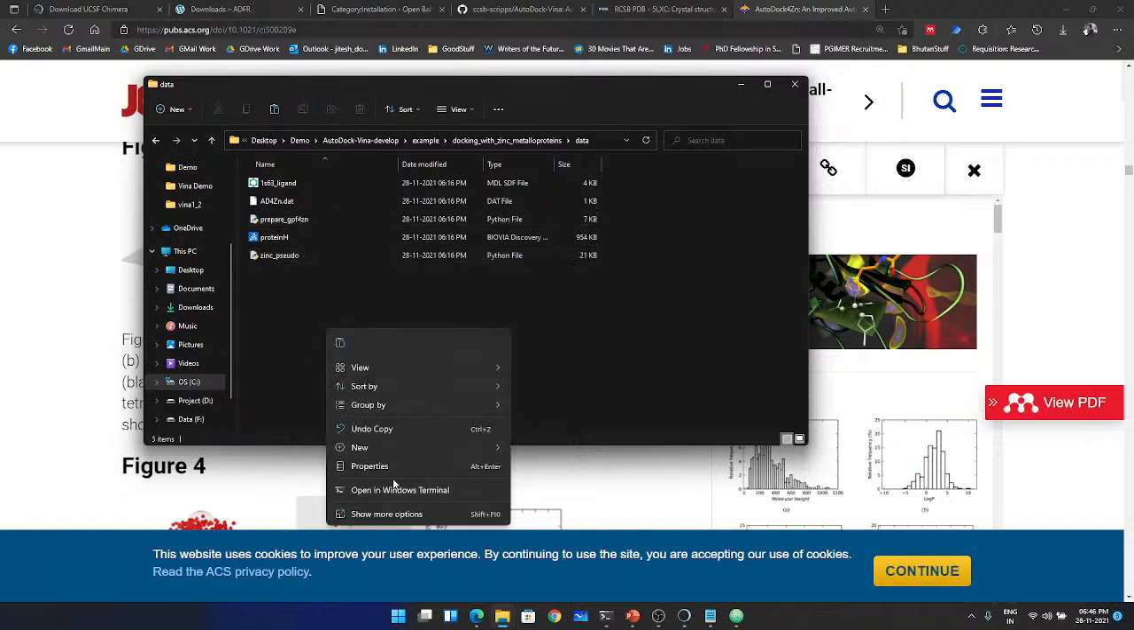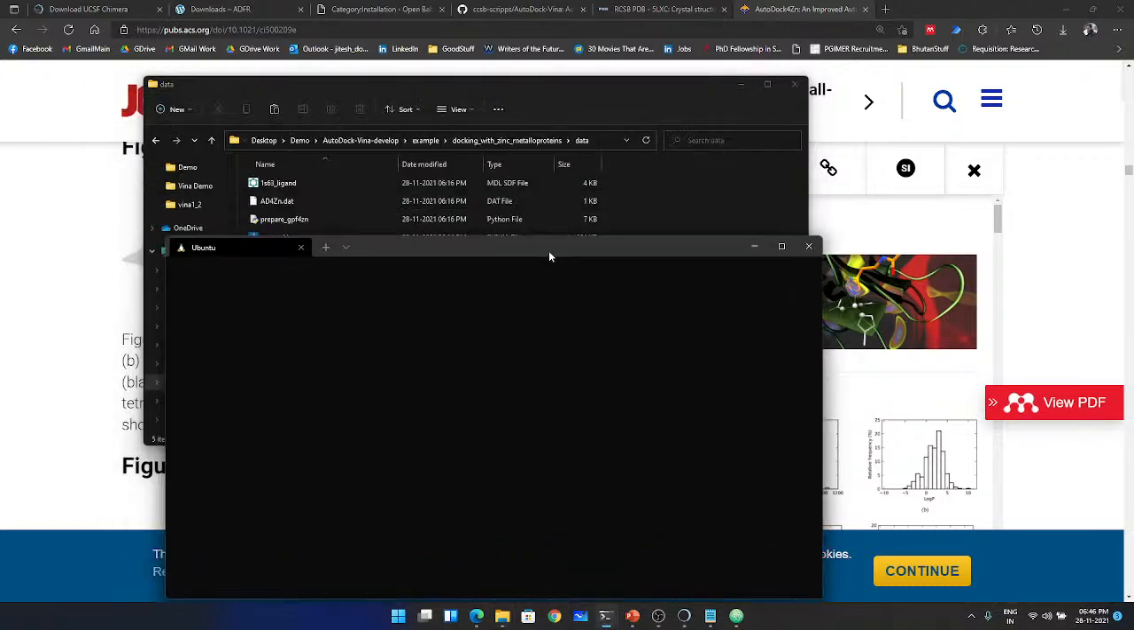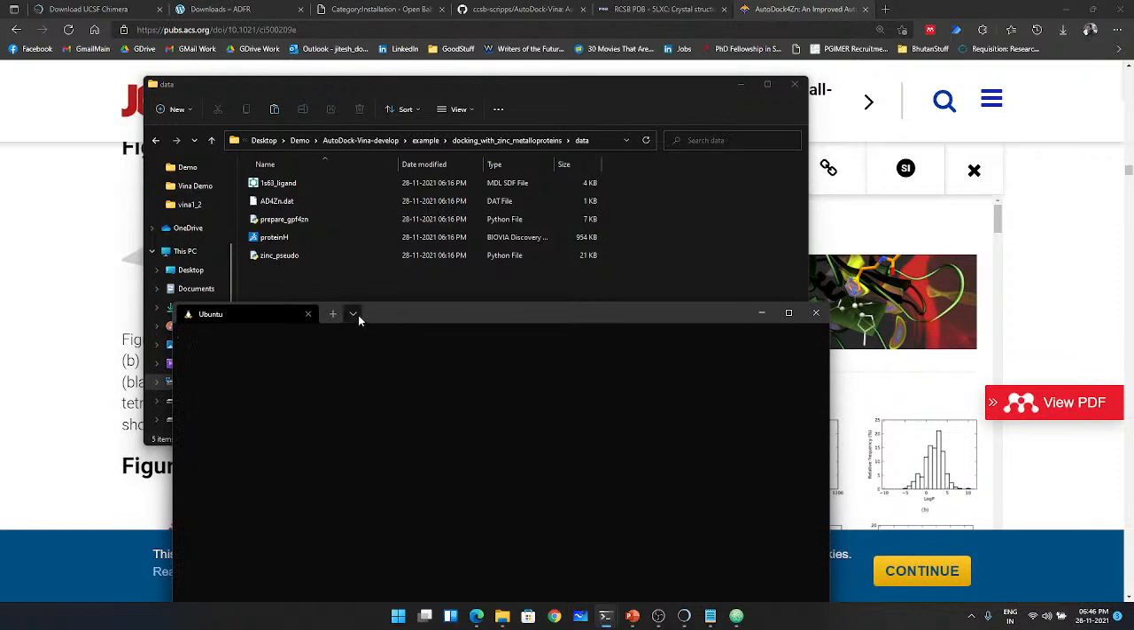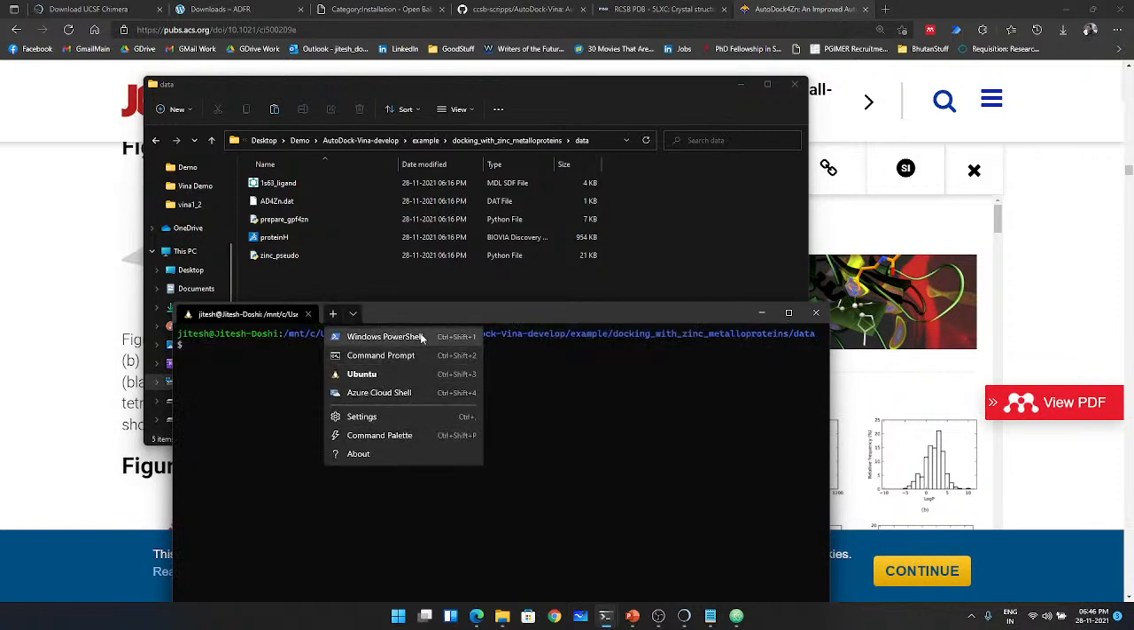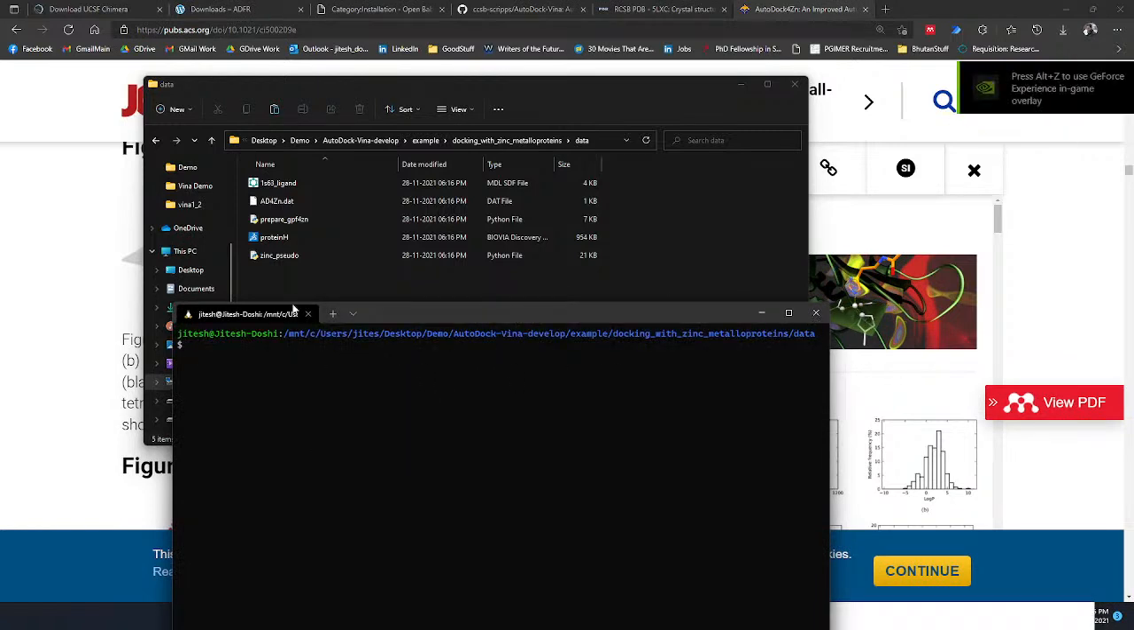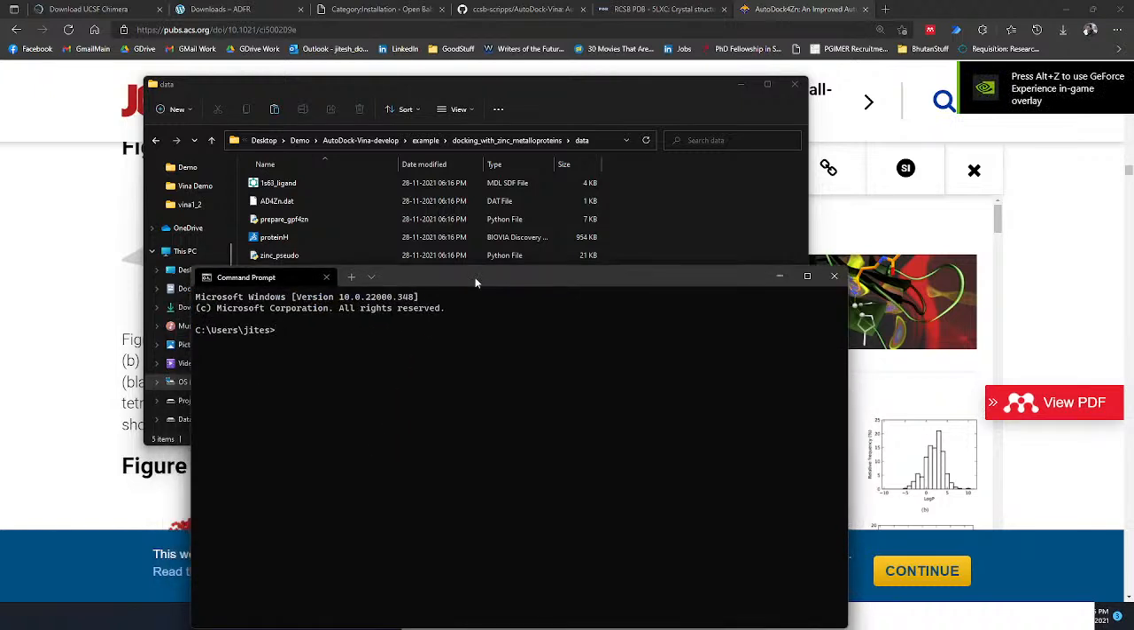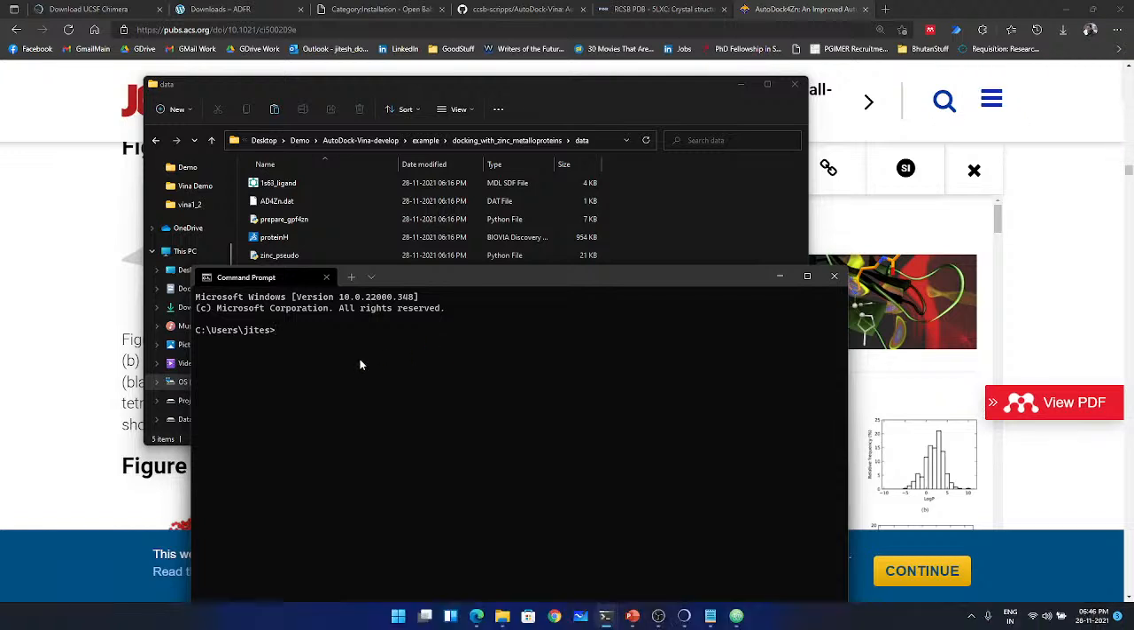So again, I will go to my Windows terminal where I can perform these analysis and simply run. Second important thing you need to remember is that for zinc metalloprotein docking, you have to use the AutoDock force field. It cannot work directly with AutoDock Vina force field. So you need to prepare the grid parameters just like normal AutoDock and perform it.